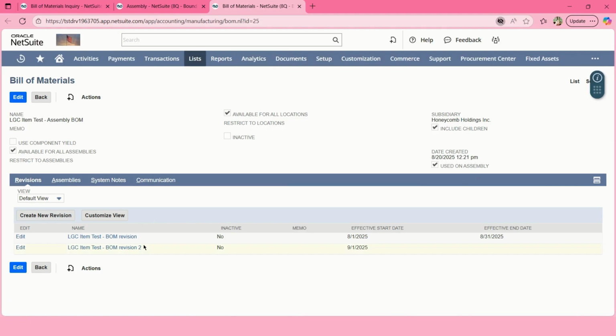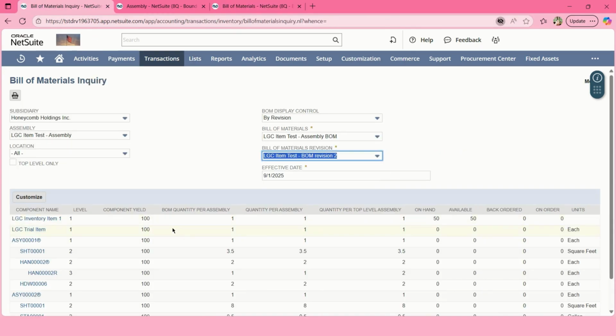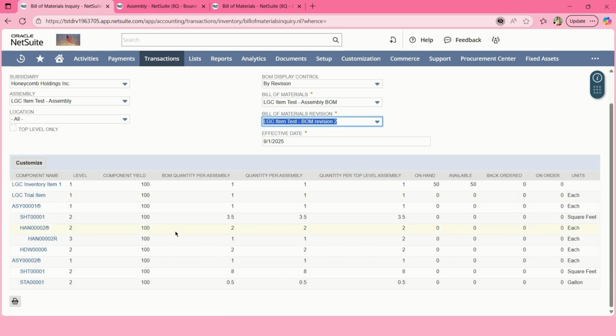On the BOM record itself, both revisions are listed with their respective date ranges. In revision 2, I've included subassemblies as components. These show up as indented items in the hierarchy.